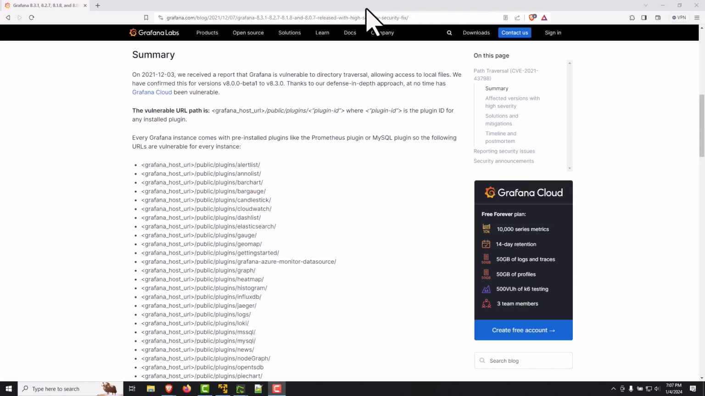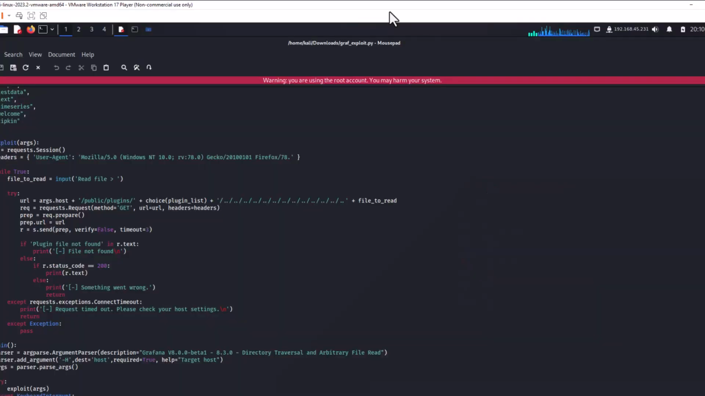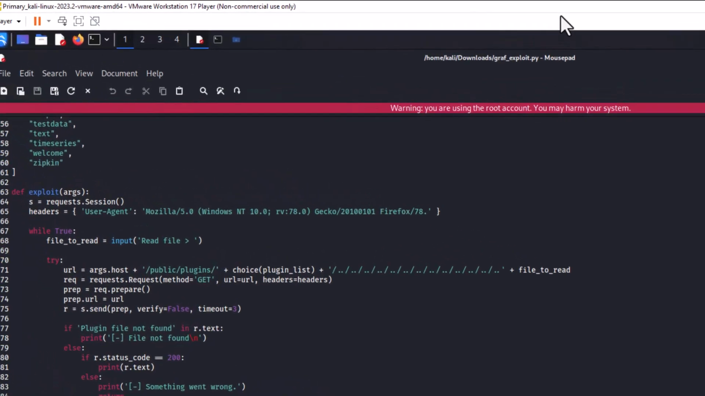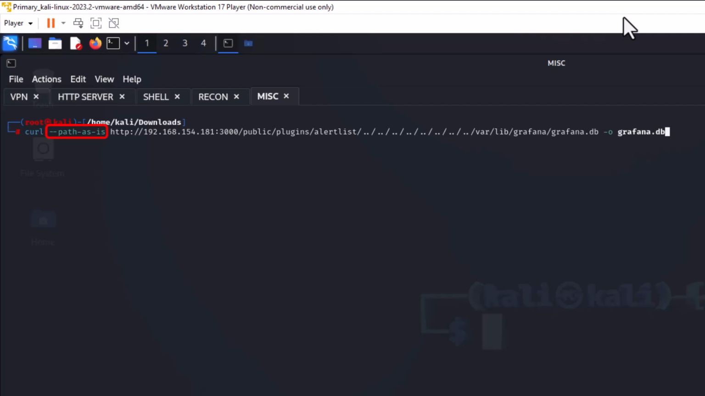Reviewing the Grafana security advisory, it notes the path to use in order to exploit the vulnerability. Plus, I'll append the path traversal noted in the exploit script. I'll use curl to attempt to download the grafana.db file. I'll run the following curl command shown in the CLI. The --path-as-is flag tells curl not to squash or merge the traversal sequence in the given URL path. Curl's normal behavior would be to squash or merge.